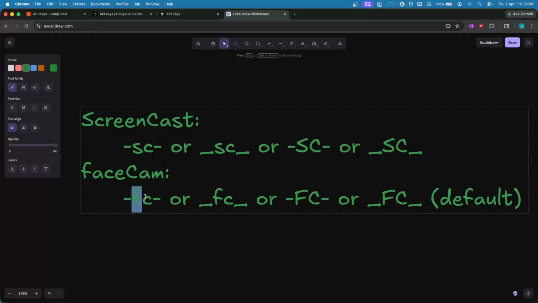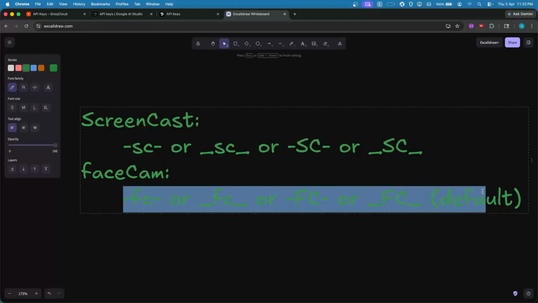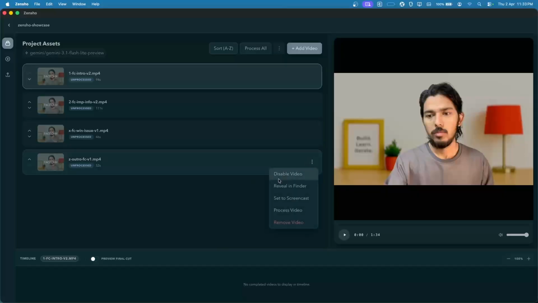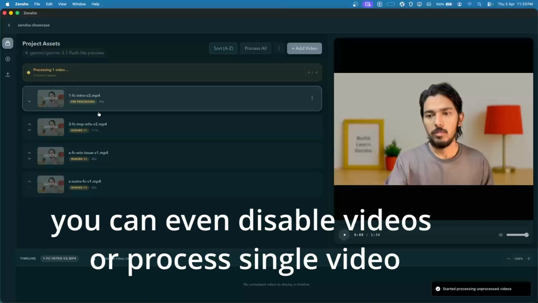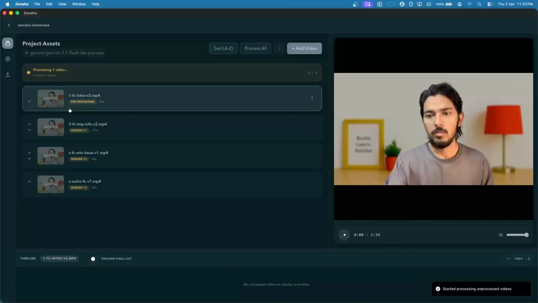And for automatic detection of a video type, you have to give an underscore or dash, and FC for a face cam and SC for a screencast. This is case insensitive, meaning you can have uppercase or lowercase text, it doesn't matter. By default, the type of video will be a face cam. And you can even change it from here, so it doesn't matter actually. And once all this is set, you can just hit the process all button and wait till it processes the video.